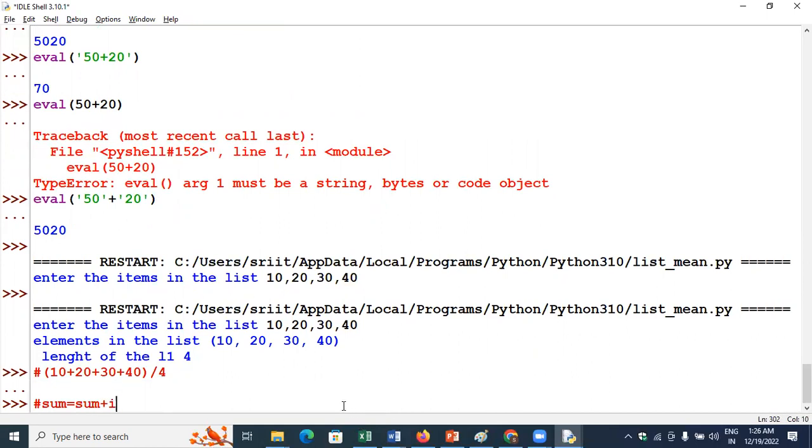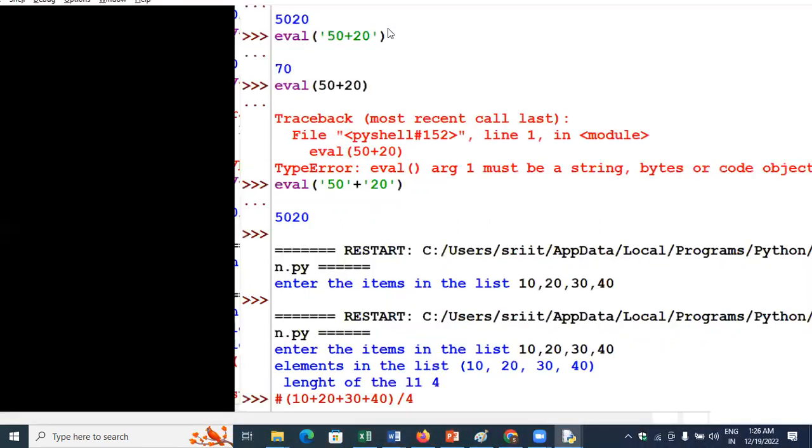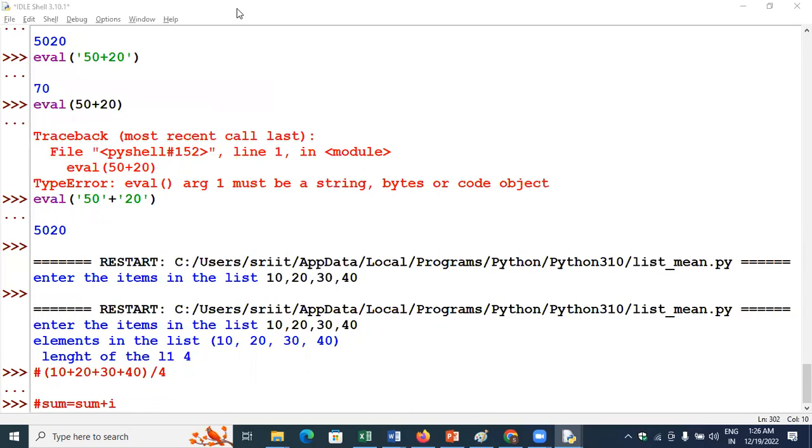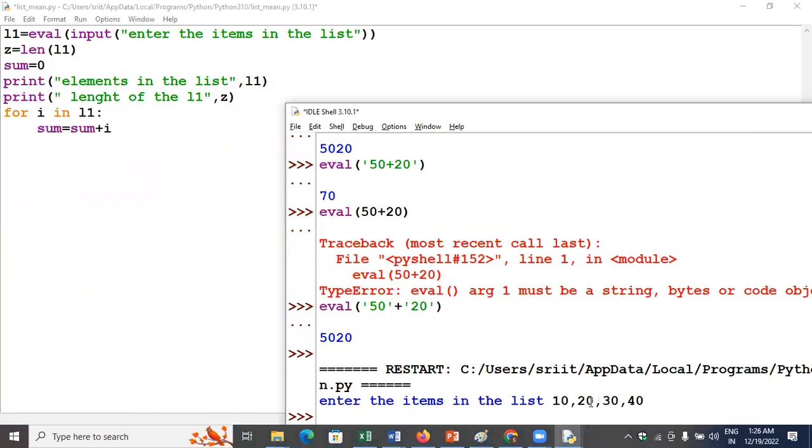I'll explain from here. Now this is our list 10, 20, 30, 40. For I in L1 means I am taking elements from the starting to the ending of the list. This for loop generates 10, 20, 30, 40.